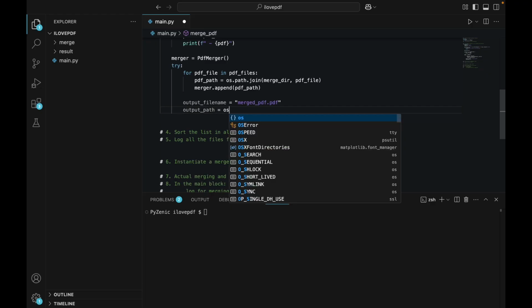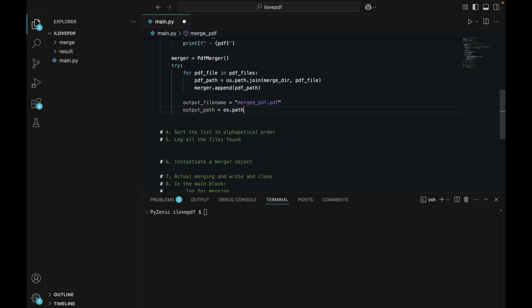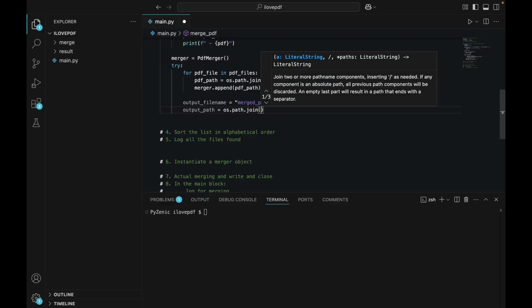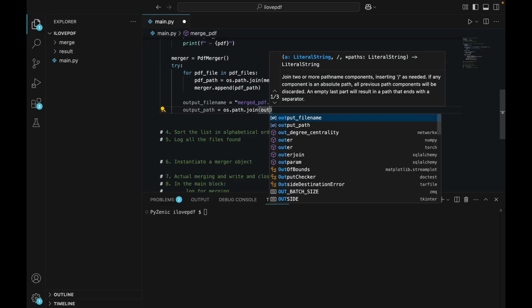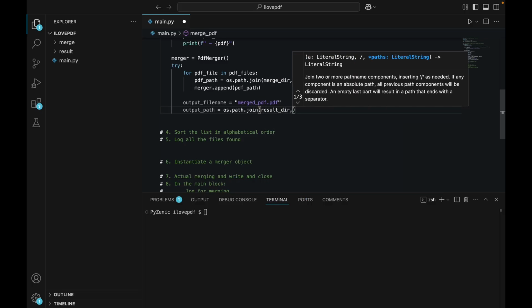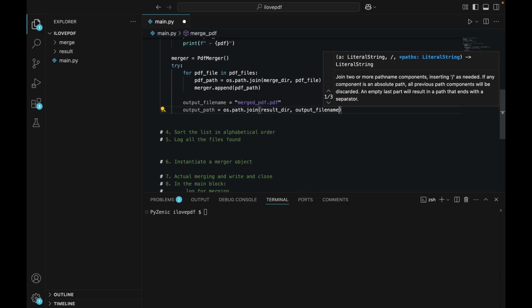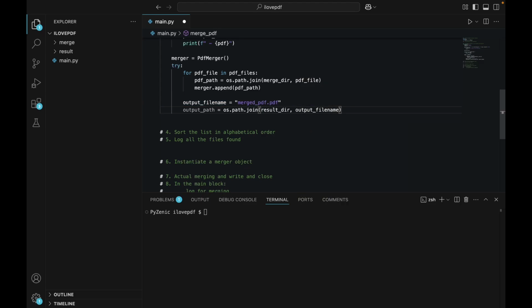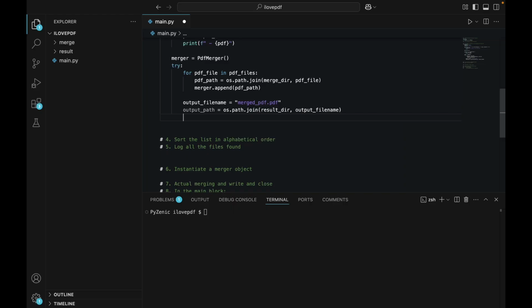So it would be os.path.join, and it would be the result directory and the output file name. So now this is the file that would be stored in this particular result directory.